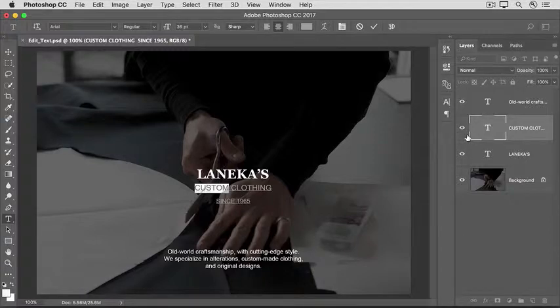Now that I have that text selected, I could change any of the options in the Options bar, or I can actually change the words of the text. So I'm going to type Fine Clothing instead of Custom Clothing. And then I'll go up to the Options bar and click the check mark to accept that change.